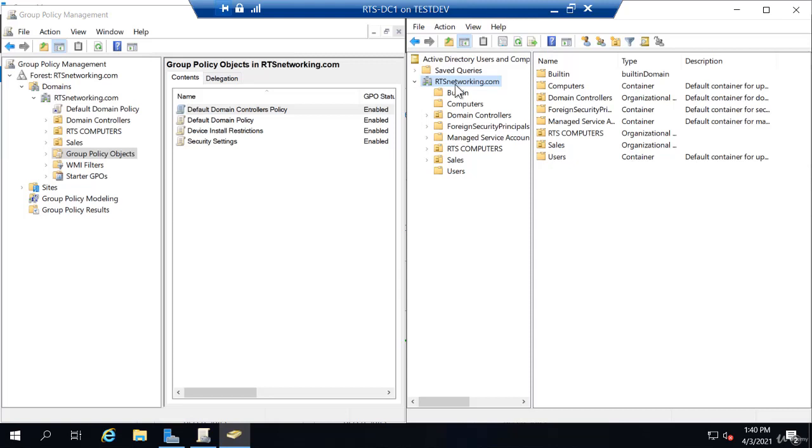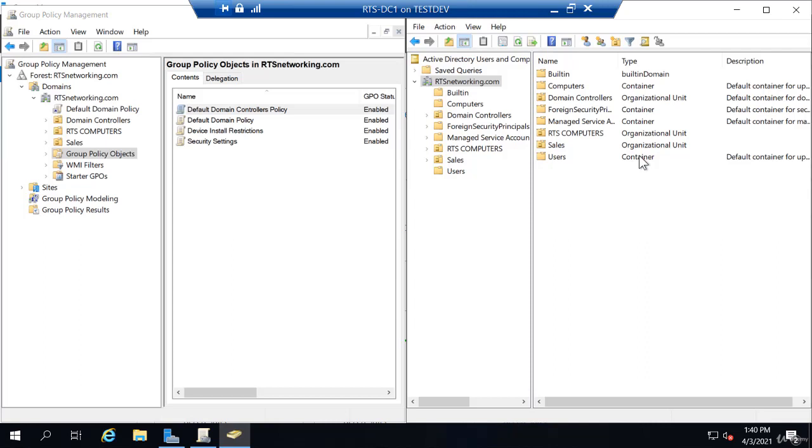Now, the official way we know they're containers is because the type says Container. You'll see Users and Computers just say Container for type. The only ones that say Organizational Unit are the ones we created: Sales, RTS, and Domain Controllers. Now, I think the easiest way is to look at the icons. If there is a book inside the folder icon, that denotes it's an organizational unit. If it's a blank icon inside the folder, like it is for Users, then we know it's not an organizational unit, it's simply a container.